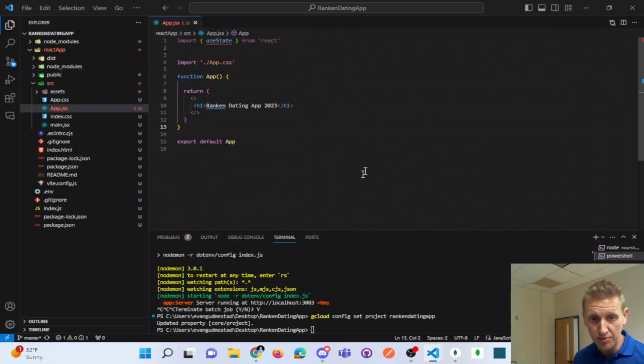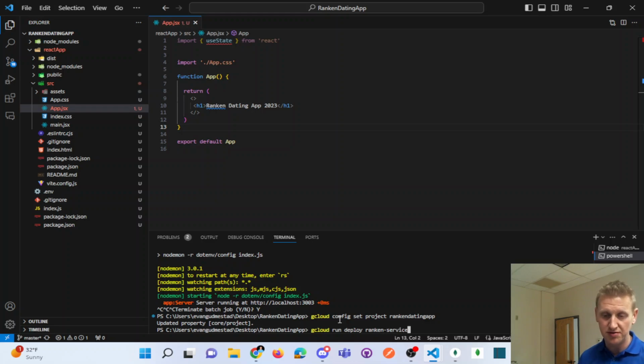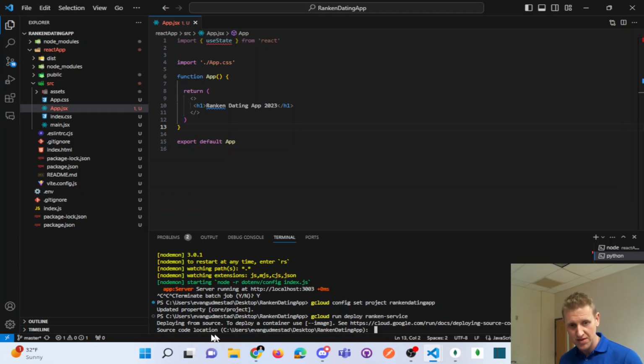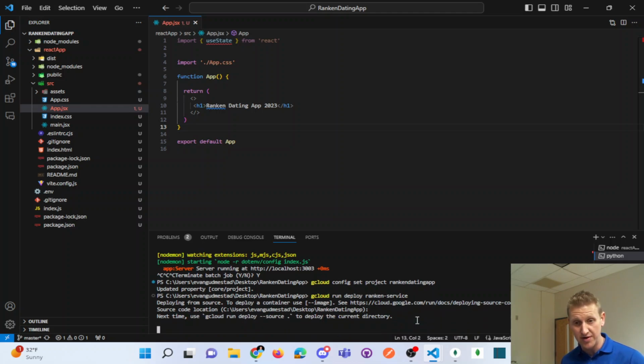So here's what we're going to do. We're going to do gcloud run deploy. And we're going to call this Rankin service. We'll just call it Rankin service. And hit enter. Now this process, the source code location is this root directory, so that is correct.